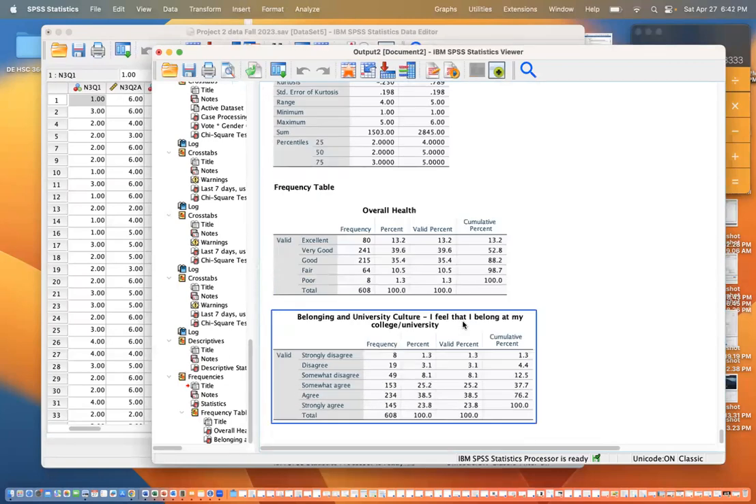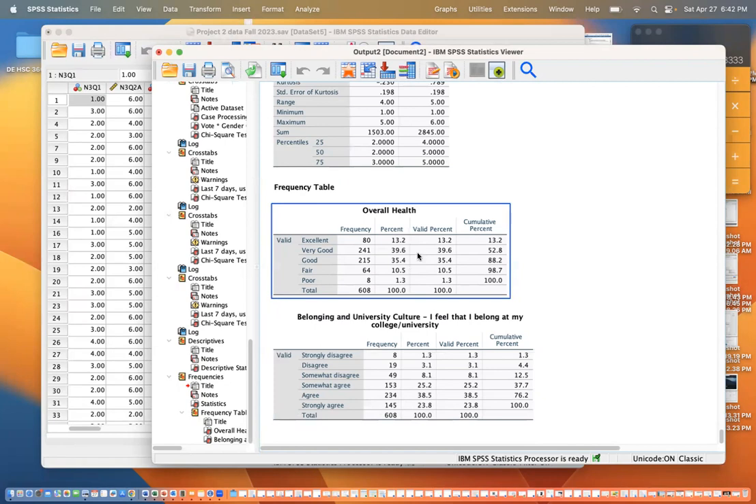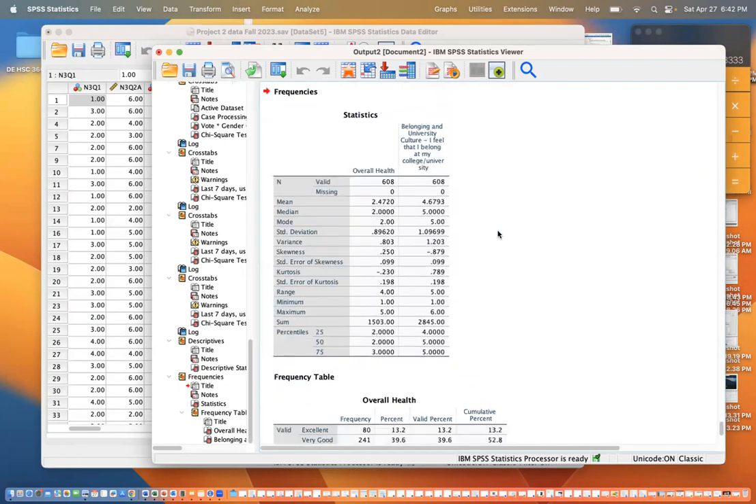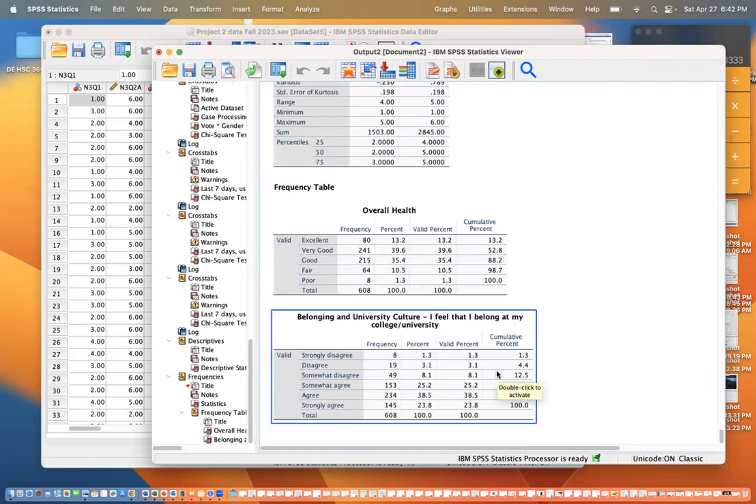Okay. So in case you didn't get your tables, you want to, of course, get your information from here. For belonging, here's the mean, the median, and mode. I think this is good enough for this one.